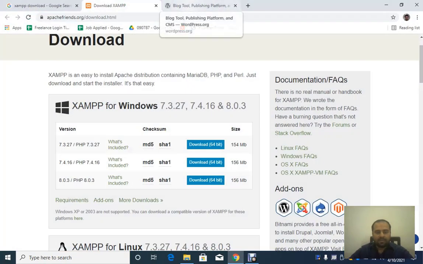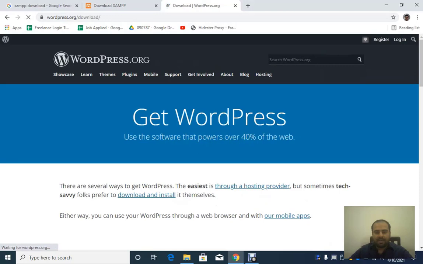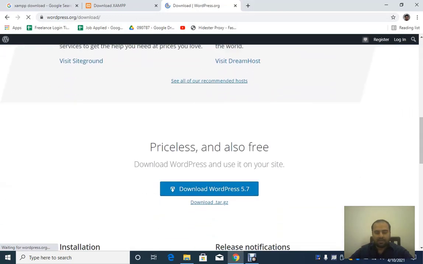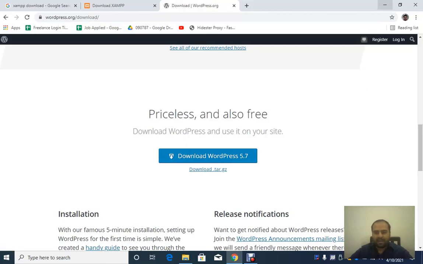The next thing that you will need is WordPress itself. You have to go to the wordpress.org website, click on the Get WordPress link, and then scroll down to this section and click on the WordPress 5.7 button, and it will download a zip file of the WordPress files.